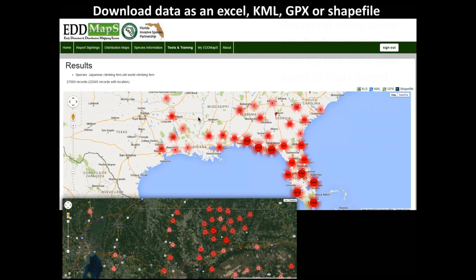This is the advanced query tool. This is also found on the tools and training page. And this is one of the ways that you can go and pull out data. If the only data you're looking at is your data, you can do that from your dashboard, your My EDDMapS page. But if you're looking at all of the data from any reporter in a particular area, you can do that here from the advanced query tool page. And you can do multiple species at the same time. But it gives you a variety of ways to search and pull data.